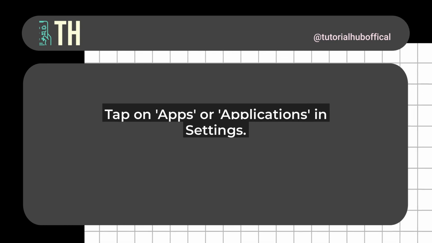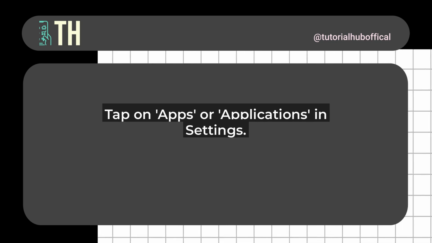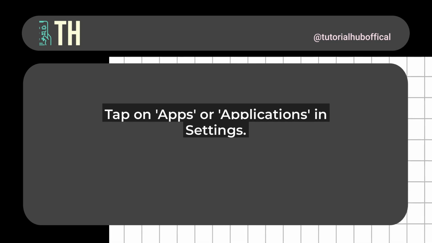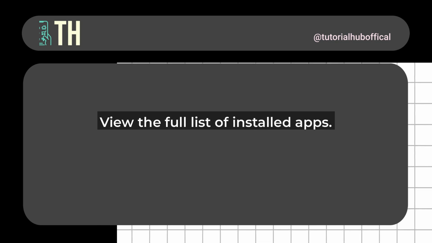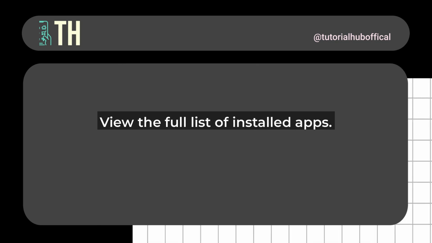Next, open the Settings app. You can do this by swiping down from the top of your screen to access the Quick Settings panel and tapping the gear icon, or by finding the Settings app in your app drawer and tapping it.